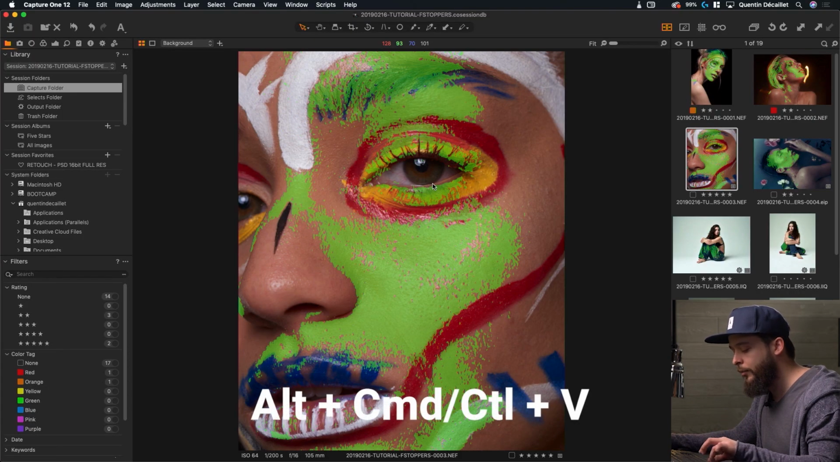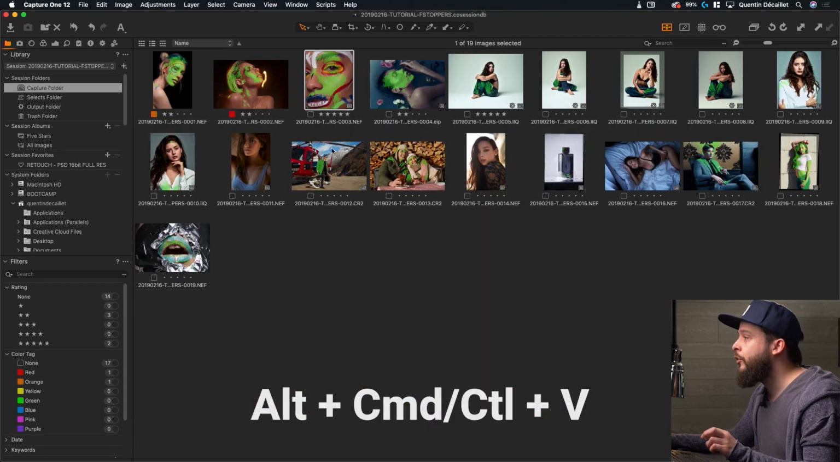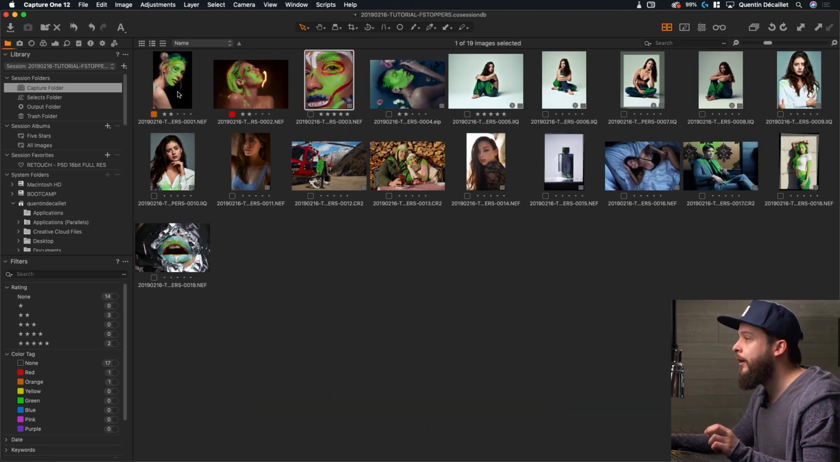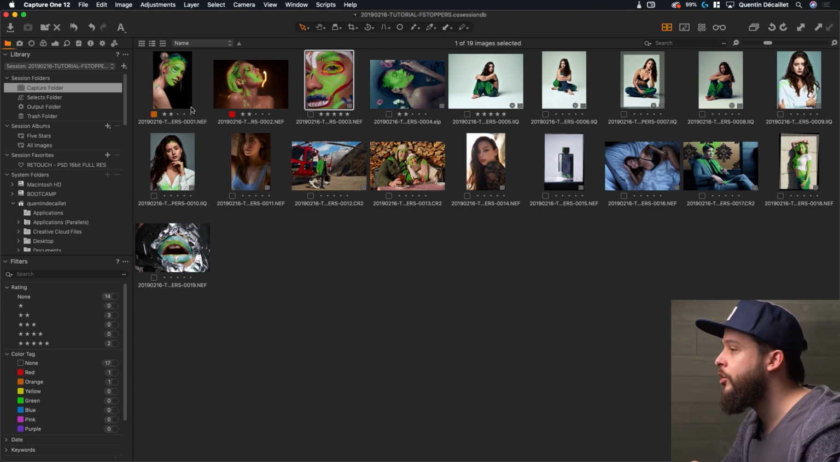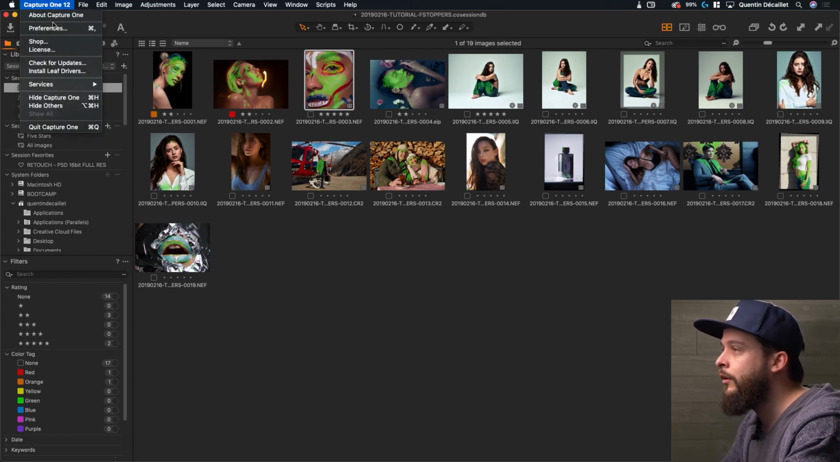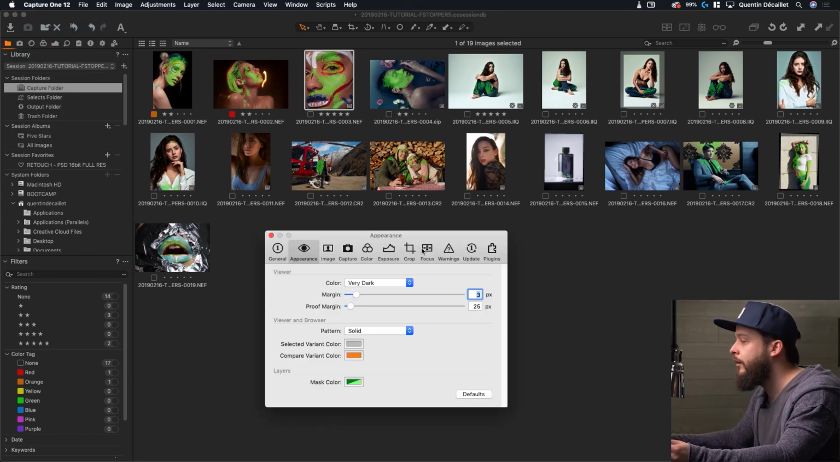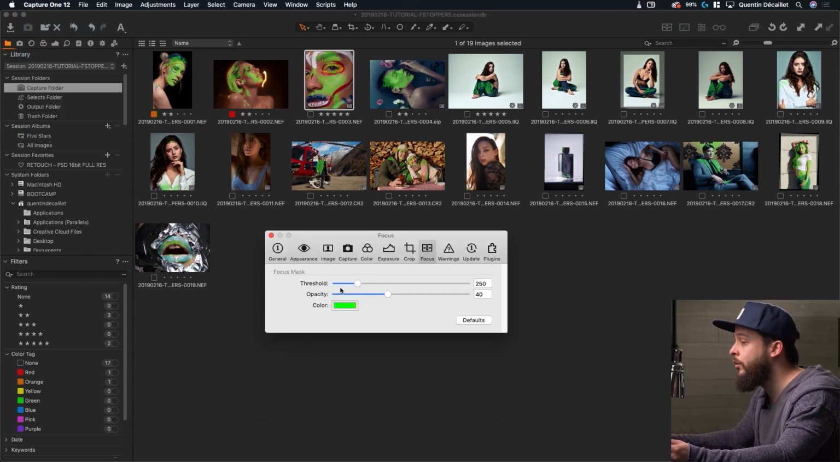So when culling a lot of images, that's going to make our work a lot faster and easier, because then we don't actually need to zoom in on the picture. We can simply look at them by using the browser. So here, if I press Alt plus Command plus V, the viewer just disappeared and I'm left with my browser, so I can quickly see which pictures are sharp or not. If you want to adjust the mask, you can go to Capture One, Preferences, and then in Focus, you will be able to adjust the threshold, the opacity, and the color of the mask as well.